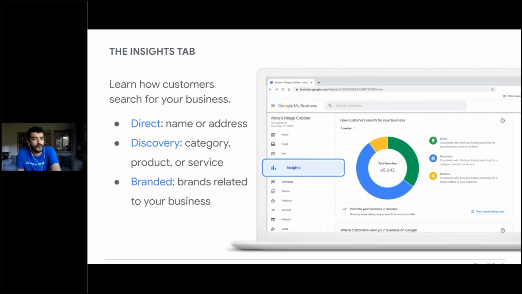So the last tab that I want to show you is the Insights tab. This feature is available for all verified profiles. And the Insights section will show you how people found your business profile and how they're interacting with your profile.